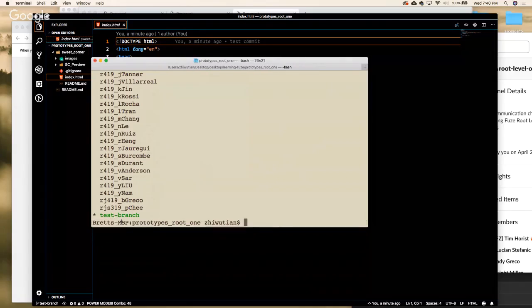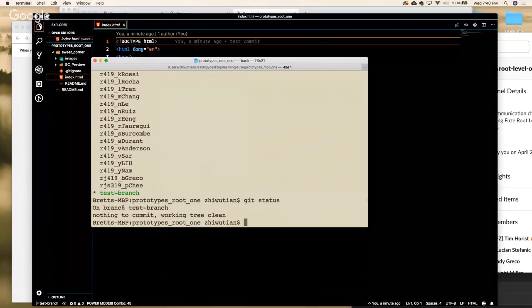Conversely, if you type git status, it'll tell you what branch you're on. And also, if you're on a Windows computer, it has that little parentheses around it, like yours will probably say that in the git bash, where it'll tell you what branch that you're on.